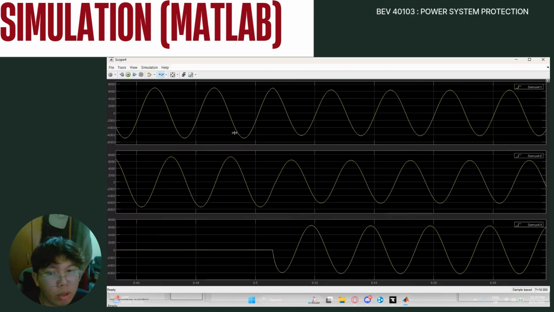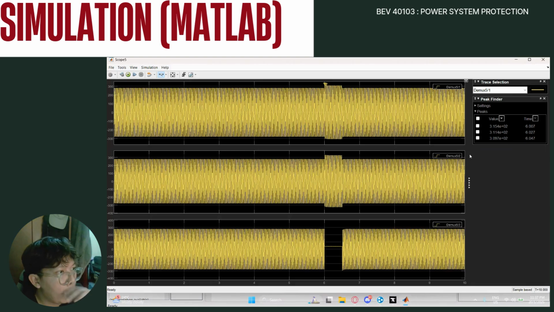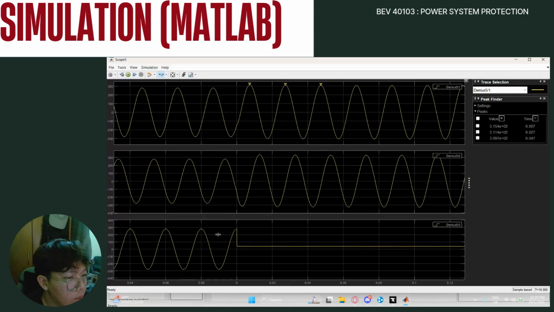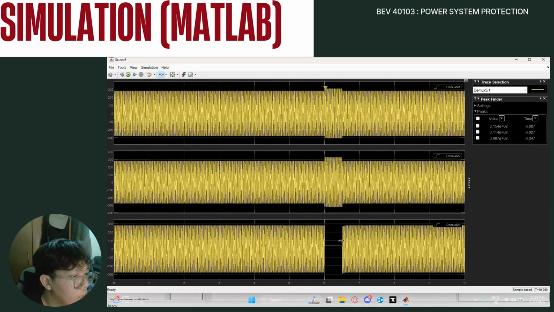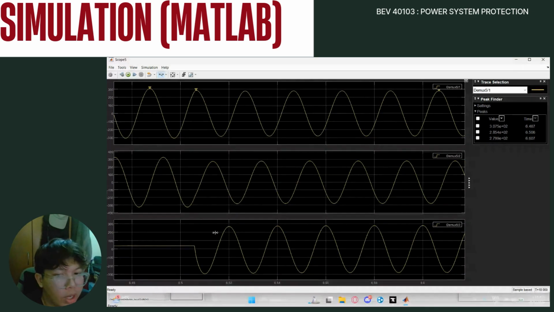This is the end of the fault. This is for phase C, minimum fault. So this is for the voltage. If you see for the currents, it's also the same. It becomes interrupted at the starting end and also at the other ends.